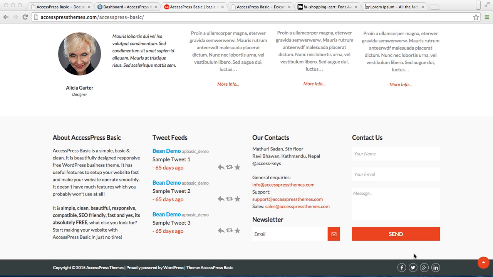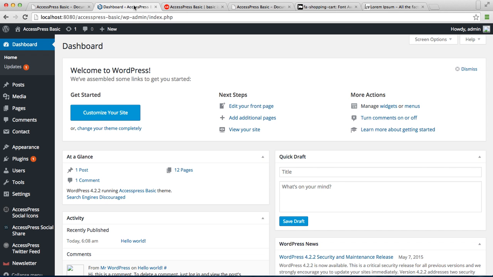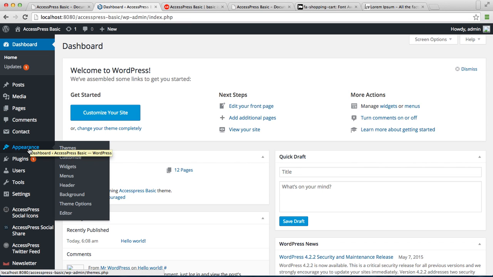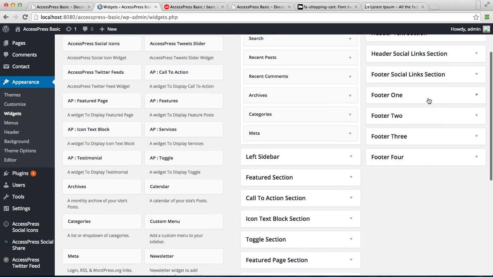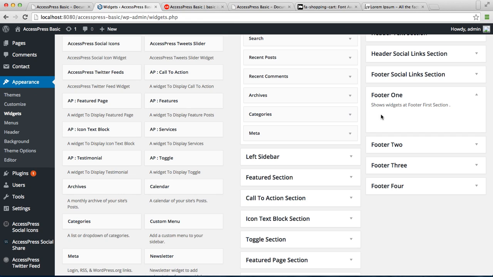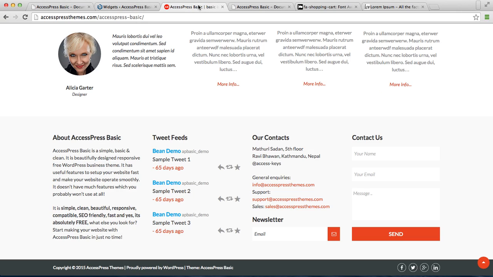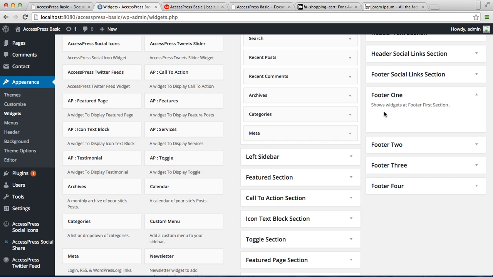So let's get started. Log into your WordPress. Here in the left side, go to Appearance and then go to Widgets. Now here are four footer widget areas that you get. That is footer 1, 2, 3, and 4. So let's click on footer 1 and let's add a widget there. In our demo site, it's about AccessPress Basics. So let's do the same.